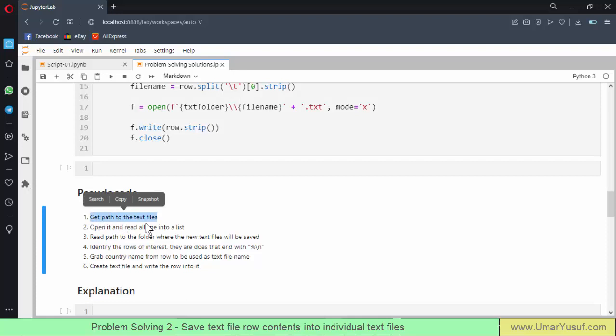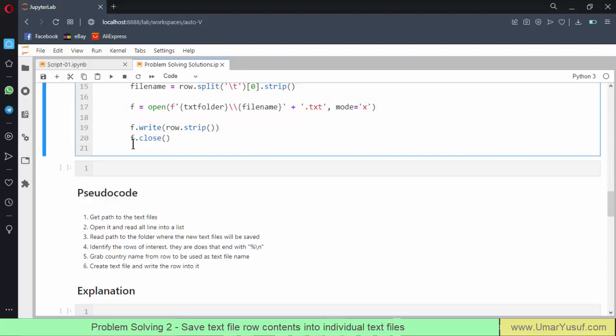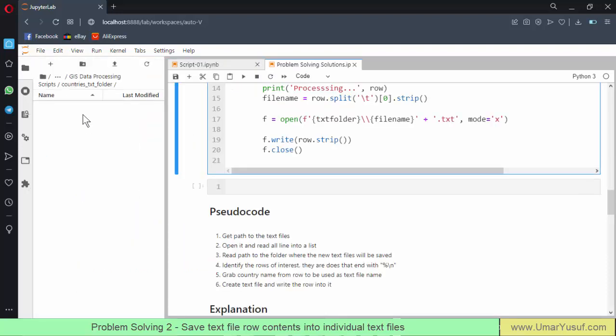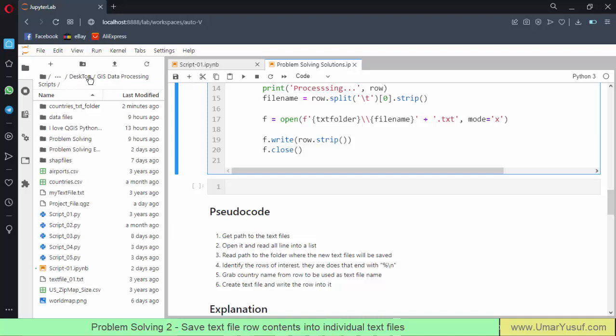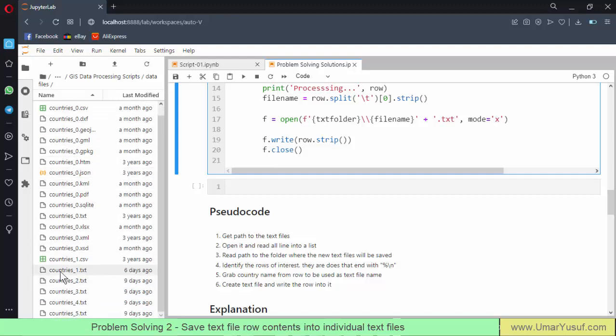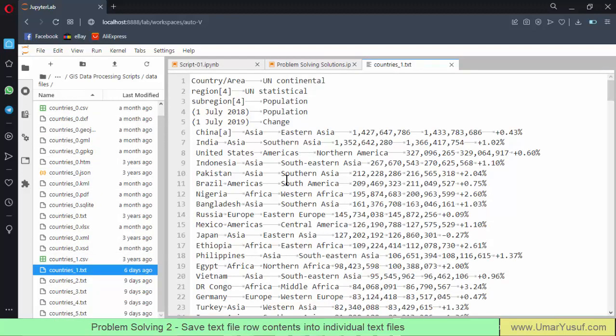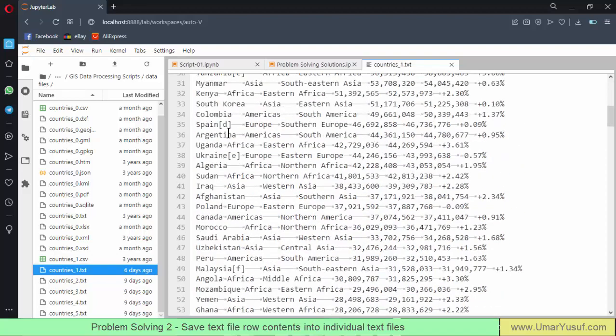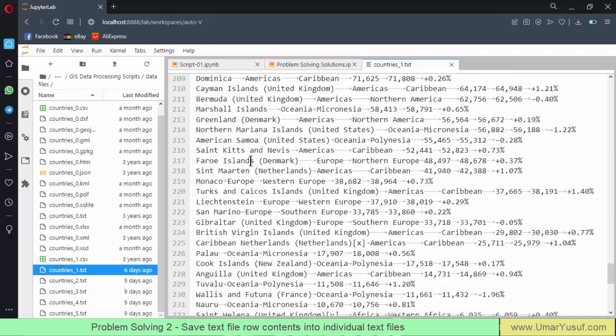get the path to the text file. So remember, we are reading a text file. And if I go back to my working folder, the text file is inside this data folder. And this is the text file we are talking about. The text file is called country_1.txt. And this is the content.